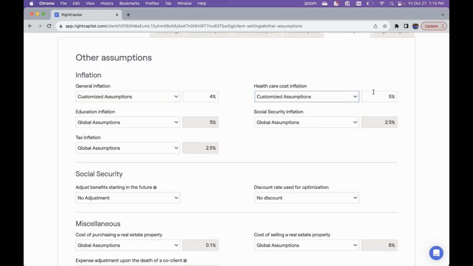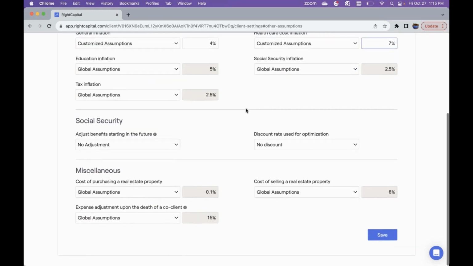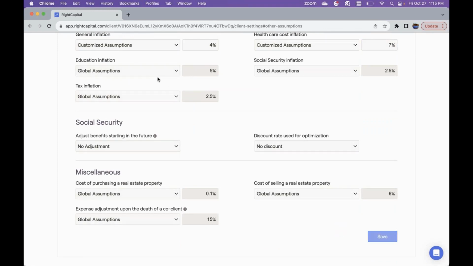So let's say they wanted to see inflation for healthcare costs increase by 2% and general inflation increase by 4% or by 1%. We can apply that change here.